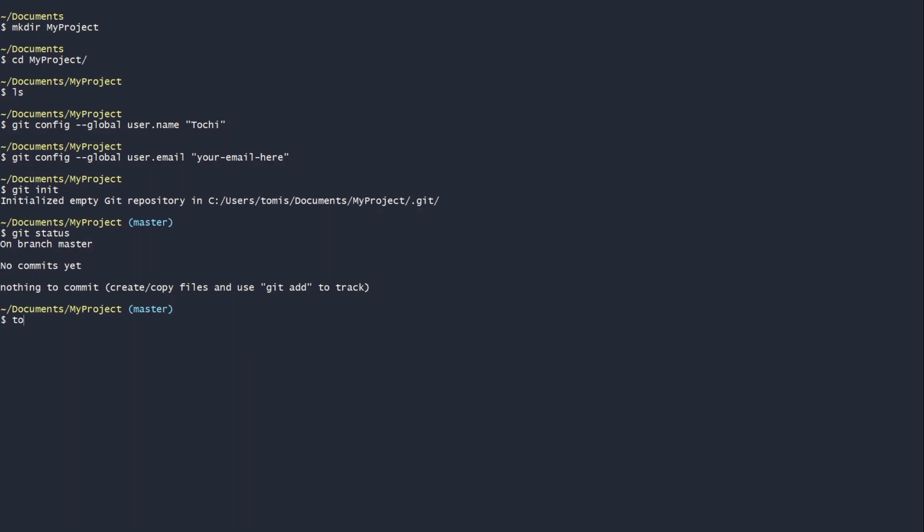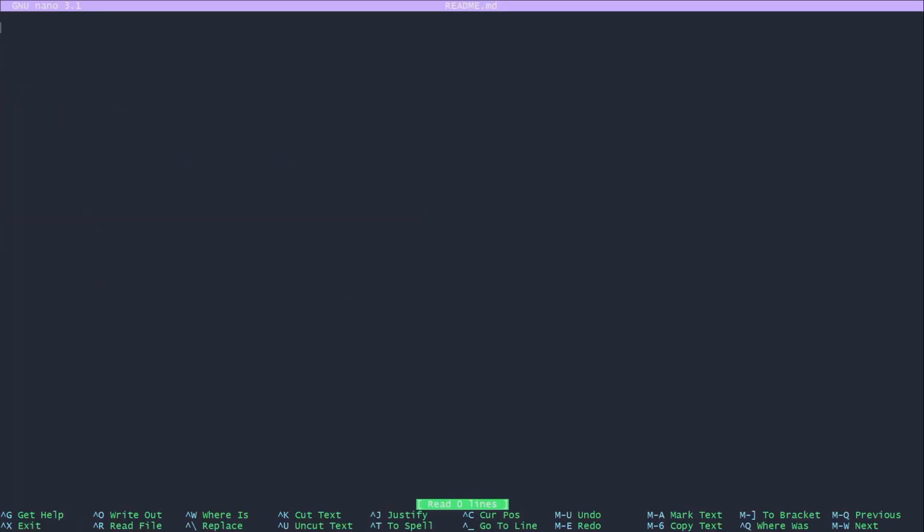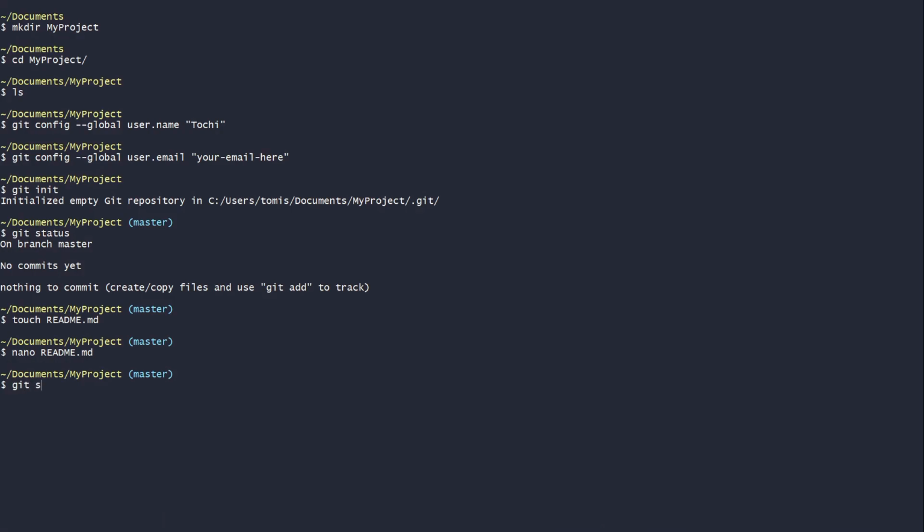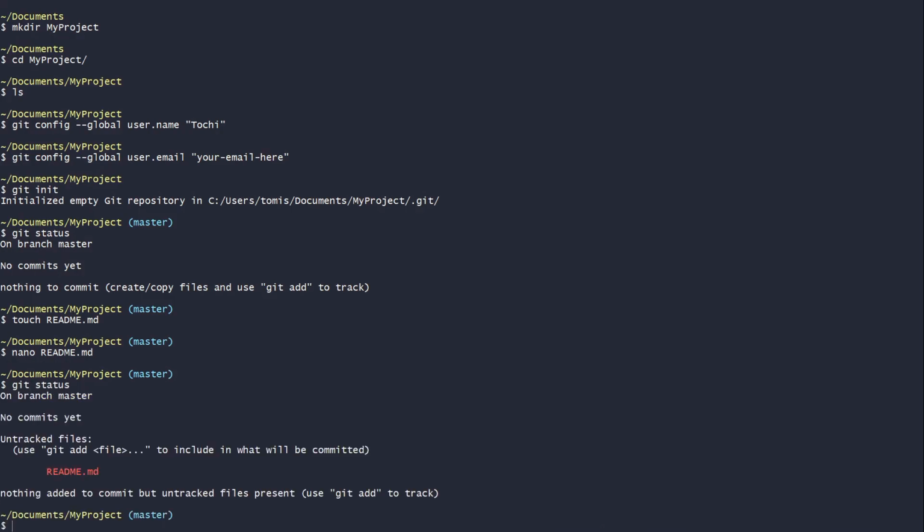Okay, so let's create the first file. So touch readme.md. The touch command will create a new file, and md is just a markdown file. Press enter, and I will use the nano editor to modify it. So I open nano readme.md like so, and we are in the editor, so let's write something like "I have some new project", and let's save it by pressing Ctrl X, Y, and enter.